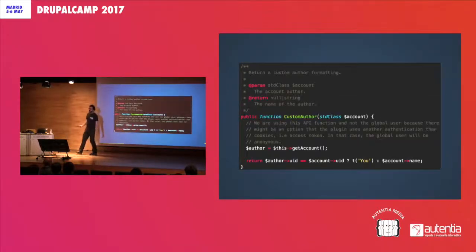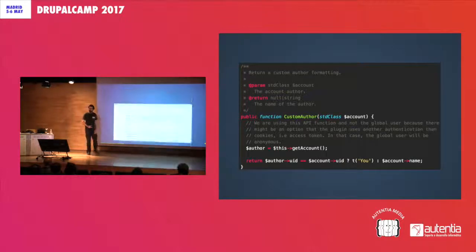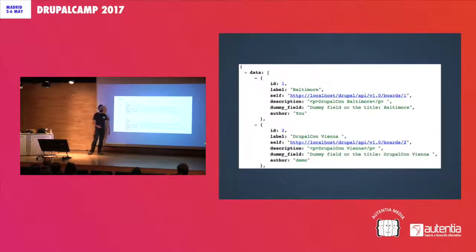The process callback is quite similar. Instead of the wrapper, we receive the full node object. And in this case, the only thing we do is, if we are the author of the node, we'll return you instead of the author name. This is super simple, super quick, and with just those few lines, you have a full RESTful endpoint.